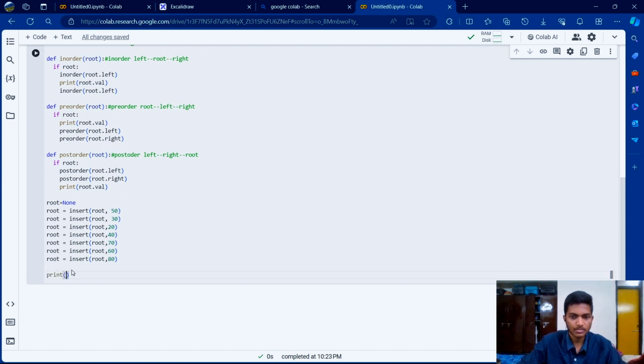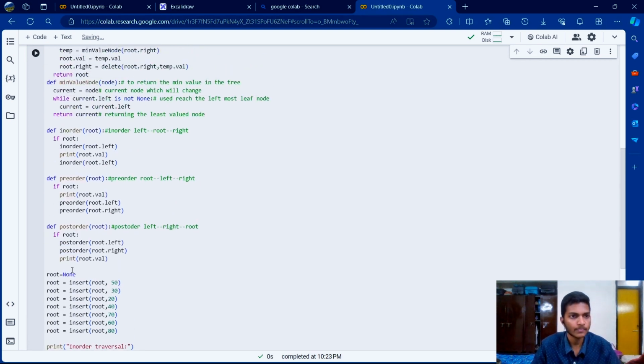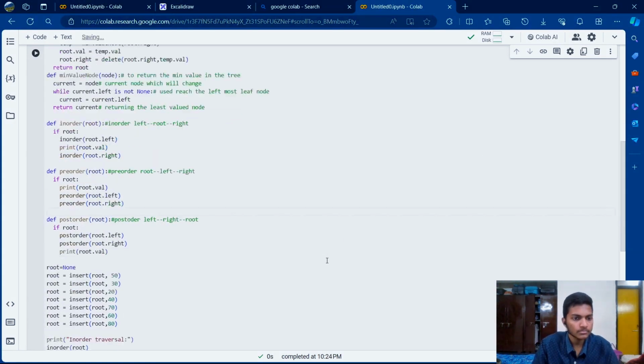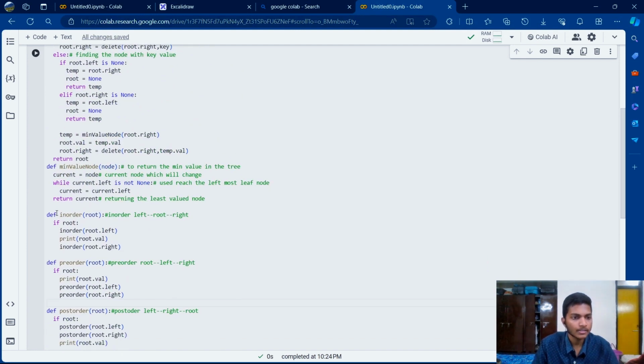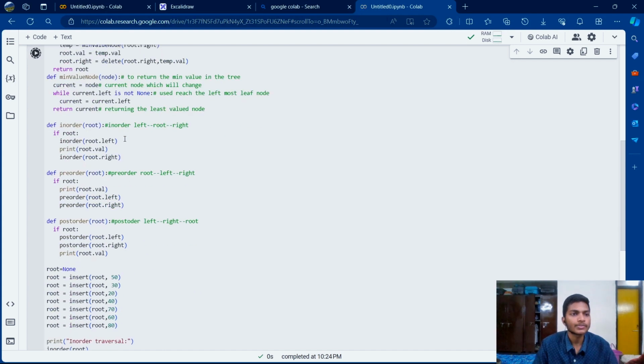So let's write a print statement saying in-order traversal. We will call the function inorder which we have written code for before. Let's give its parameter root. We will run this code again as I made a small change in this definition. In inorder, we have written root.left here where we need to write root.right. So we will run the code again.